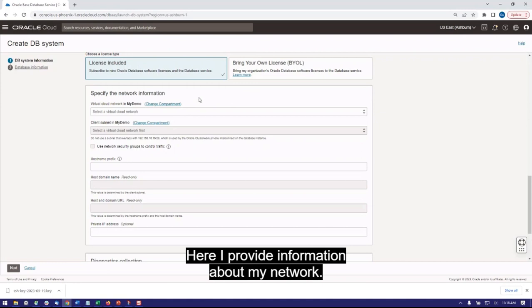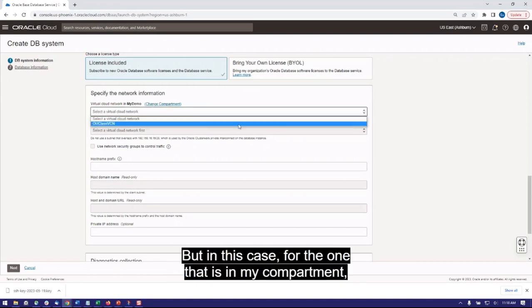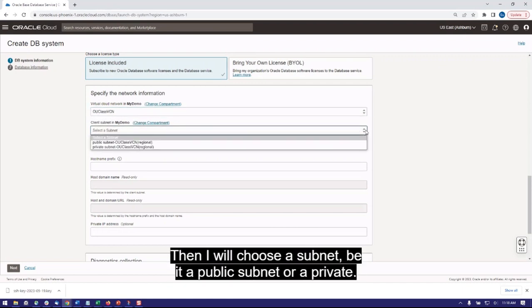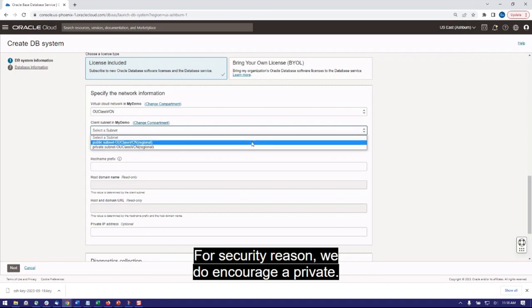Here I provide information about my network. I can use the dropdown to select a network that I created. I may have created others, but in this case, for the one that is in my compartment, I created a virtual network before, and that's the name of that virtual network. Then I will choose a subnet, be it a public subnet or a private. For security reasons, we do encourage a private, but again, for my demo, I'll make it public.